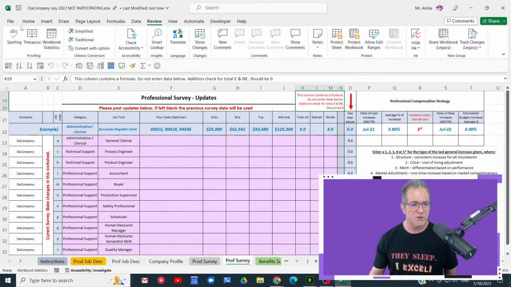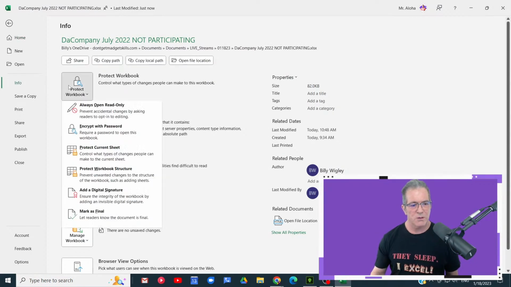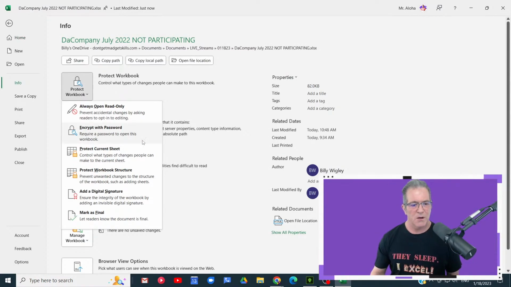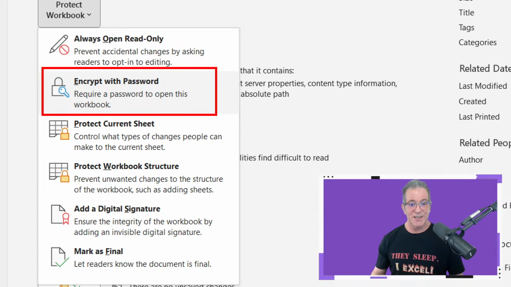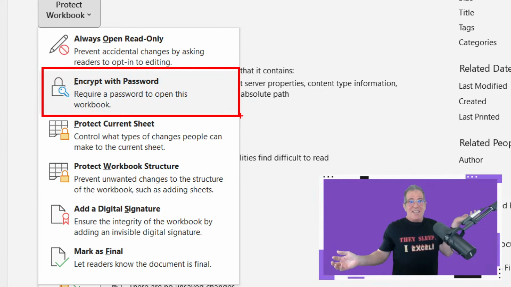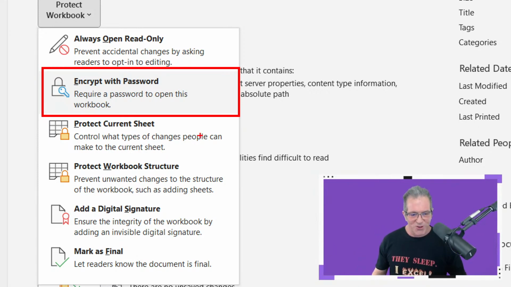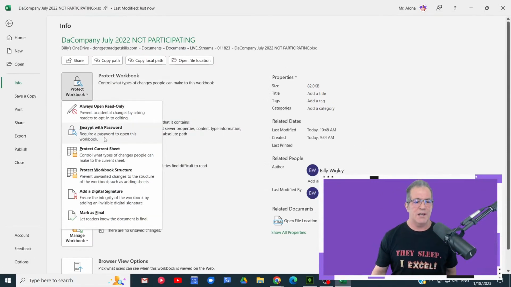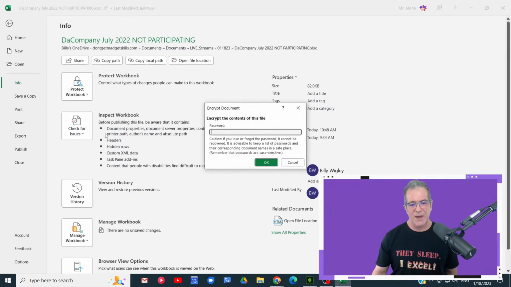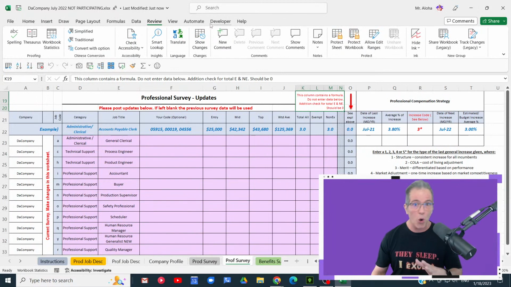Unprotect the workbook. Go to Info, and oh, here we go. Encrypt with Password. See, I was looking right at it. You might have been going, hey, Billy, it's not Protect Current Workbook Structure, look up here: Encrypt with Password. So we're going to click Encrypt with Password and enter 1, 2, 3, 4. Actually, this is the only place where you can protect the workbook from being opened, period.